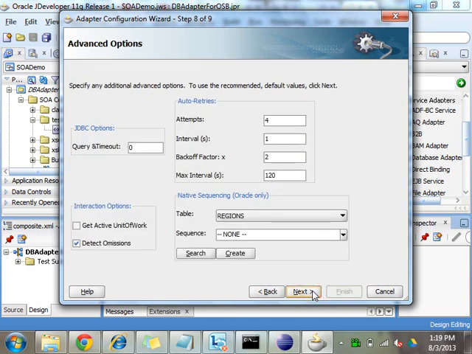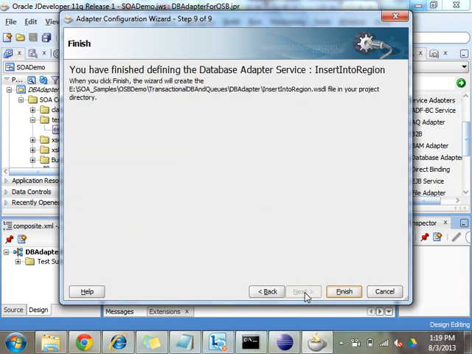Say next. So now there is a common thing which we need to have. We need to fill query timeout. How many times does it need to retry, and the interval? All these details we need to fill. If there is any sequence, you can create a sequence. Say next. So finish it.